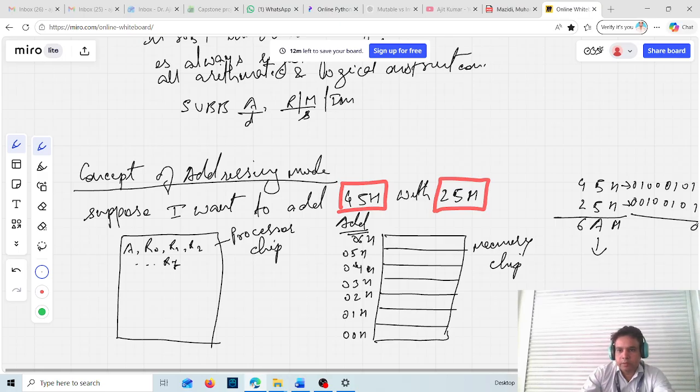So 1 plus 1 is 0, remember the carry 1. Then 1 plus 1 is 0, carry 1. And then 0 plus 0 is 0, 0 plus 1 is 1, 0 plus 1 is 1. So this 0110 is 6, and this 1010 is A. Fine, this is the addition that has to be done.